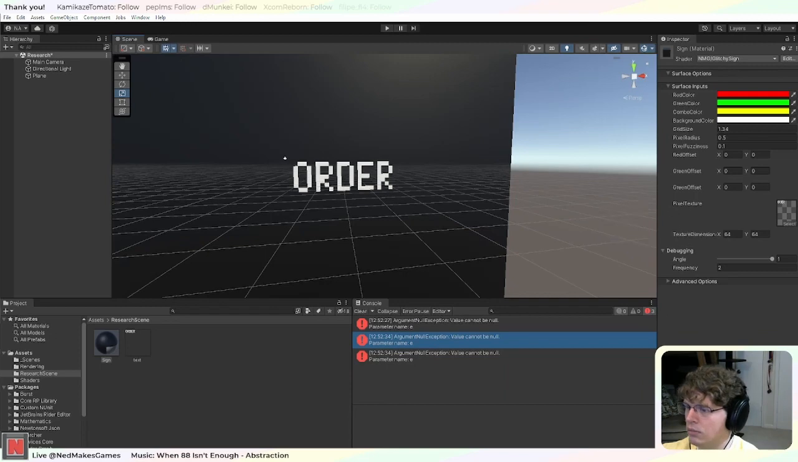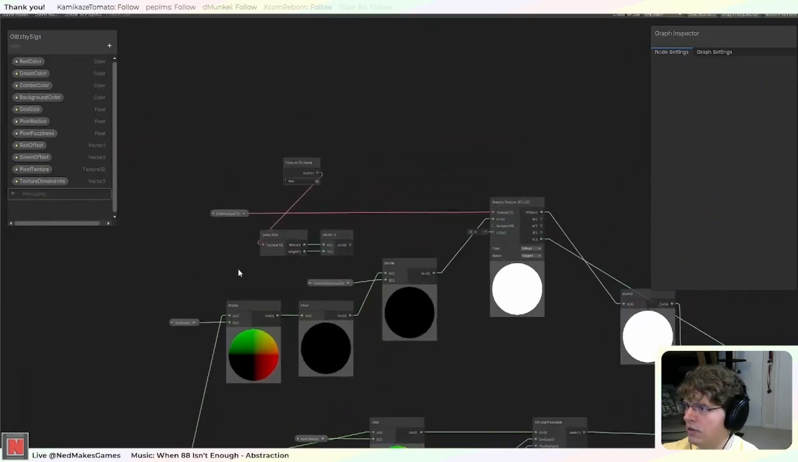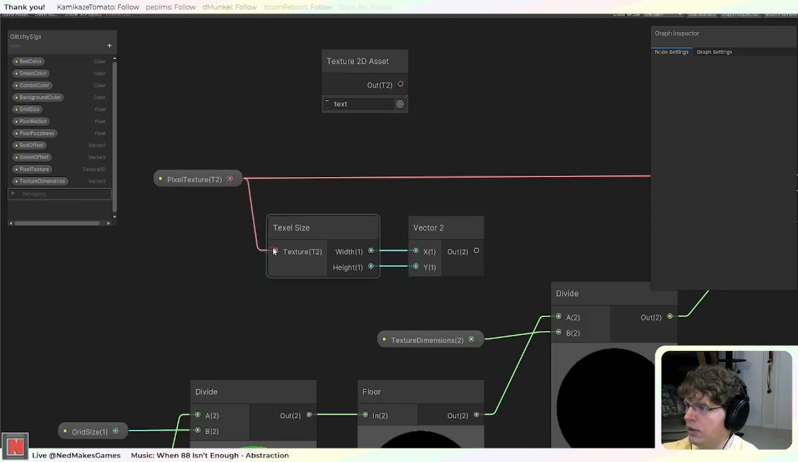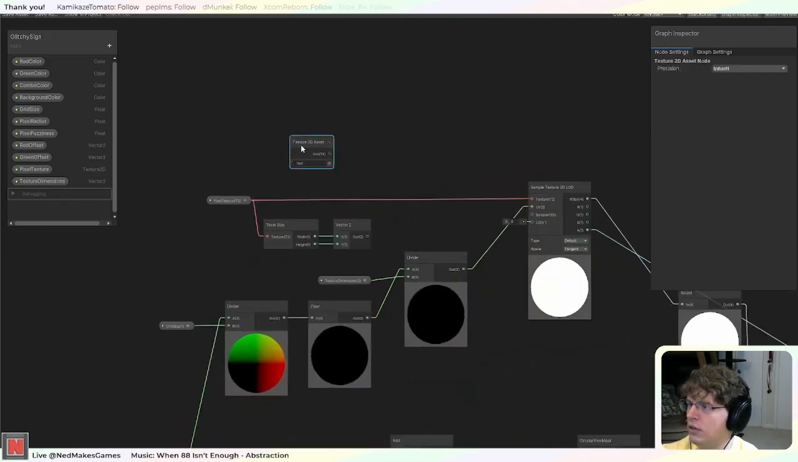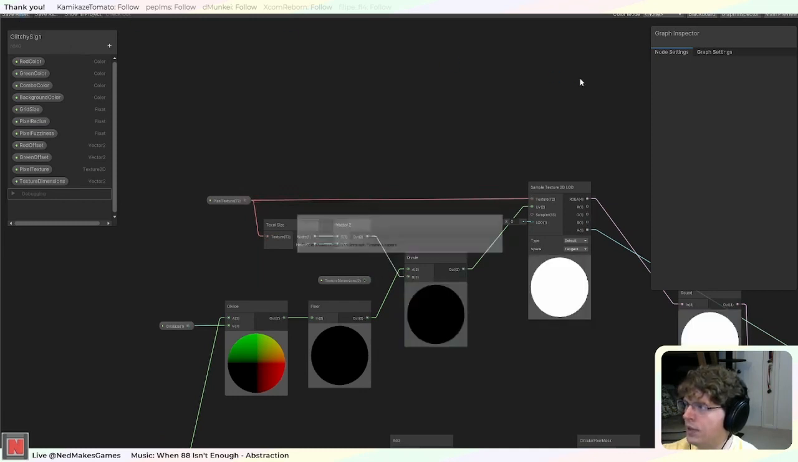Okay, so now I can move back to using the texel size node. And I'm not going to use that texture asset because I want it to match the texture and the property, even if it's not as performant. I don't really care that whole lot about performance with this particular shader.